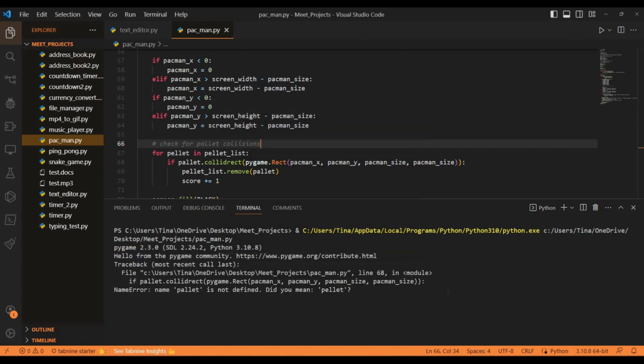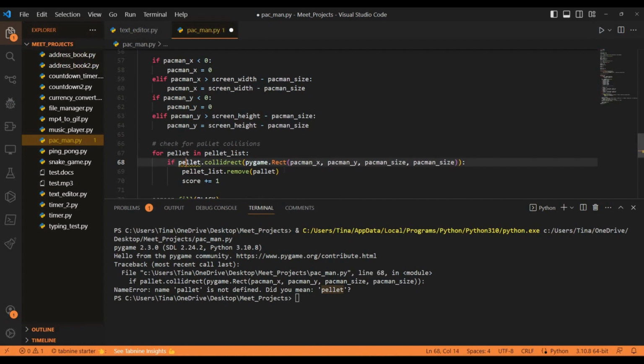So let's see. So now we have PvP pellet. There is some error in line number 68. That is if pellet. That's it.